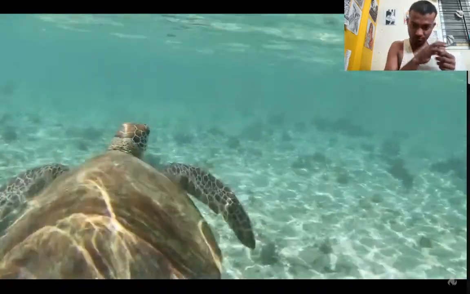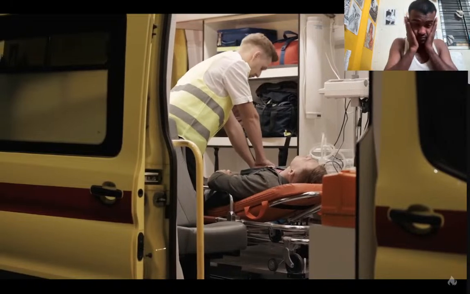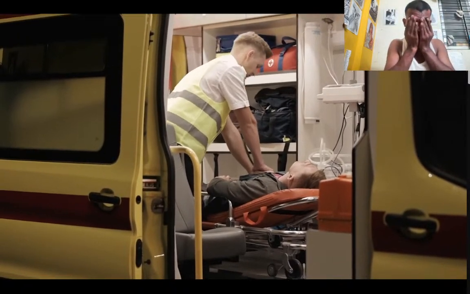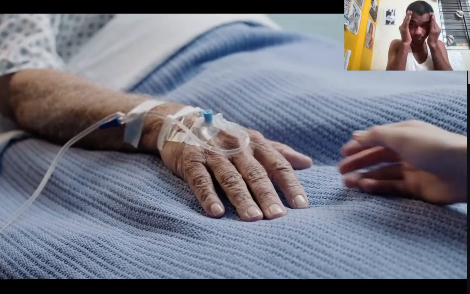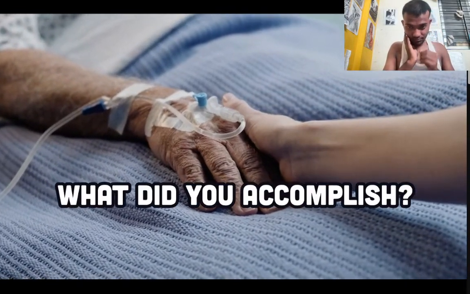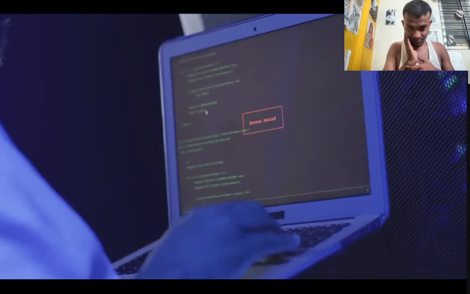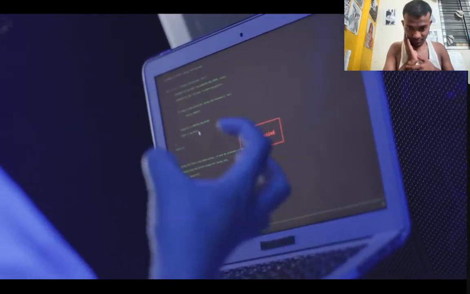I envy the scuba instructor who gets to swim with turtles all day, or the paramedic who saves lives every day. These jobs might not pay as well, but at least they feel real. I fear in my final moments, my grandchild will inquire about my life's accomplishments, and the most impressive feat I can muster is something like, well son, back in 24, I once managed to fix a production bug while only creating 3 more bugs in the process.